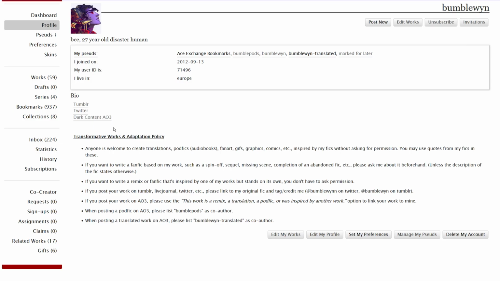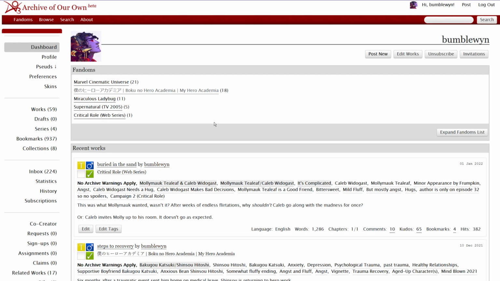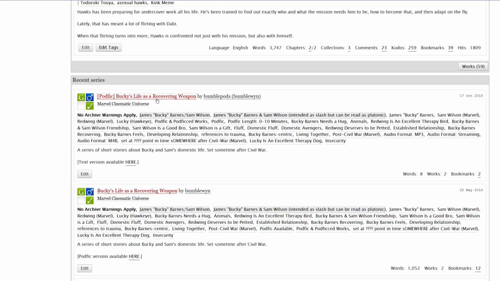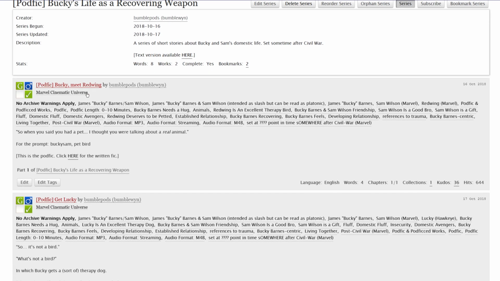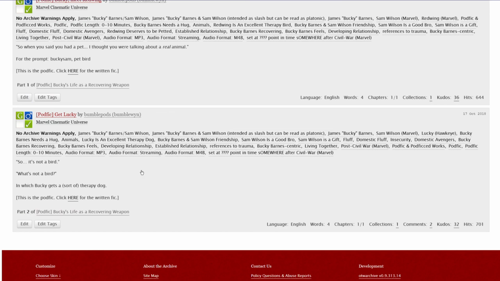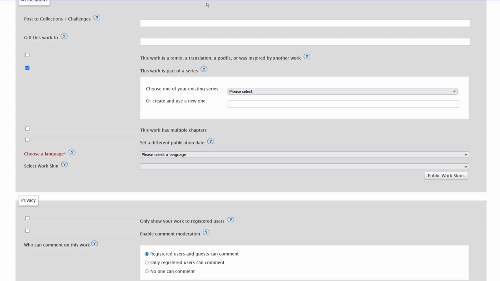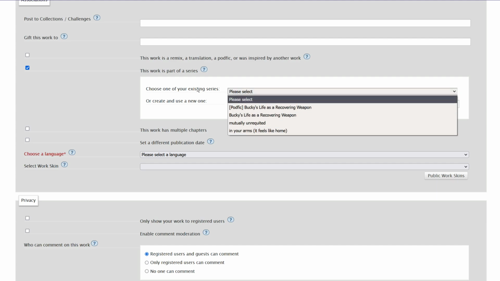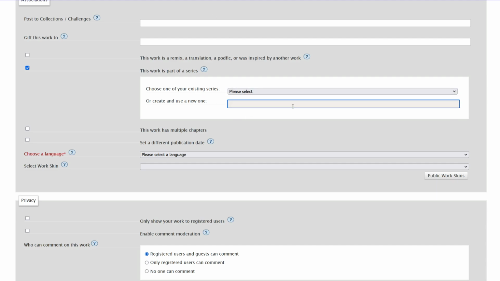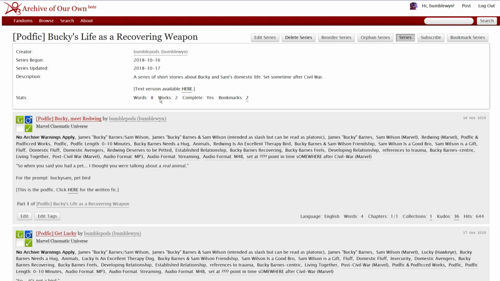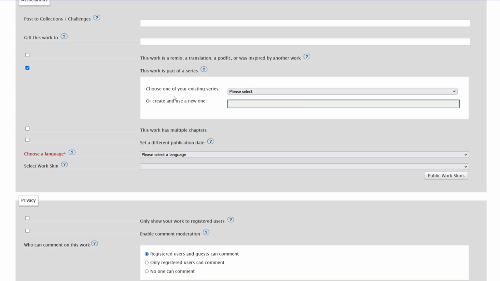Next, this work is part of a series. If you do this, I'll once again go to my profile to show, it will show up as a series which links the fics together as like part 1 and part 2. You can choose an existing series if you have one, or you can just type the title of a series and it will create one. This could be handy to do if you already know you're going to post a sequel, because then people will see, hey, there's only one in it, but they can subscribe to it to receive updates later.